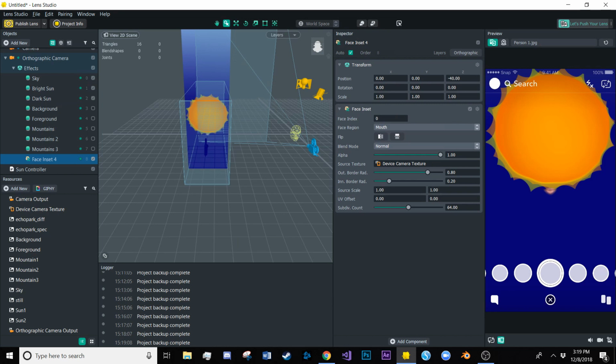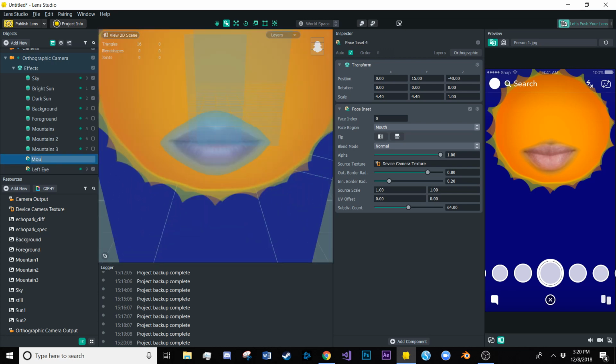And we're going to want to match up our insets with this endpoint. So let's scale it up a little bit first. Make it a little bit bigger and wider. And then move it up. There we go. And then we're going to duplicate this. I'm going to call this one left eye. And then we'll call this one mouth. And in order to change it, you just have to set the face region to left eye.